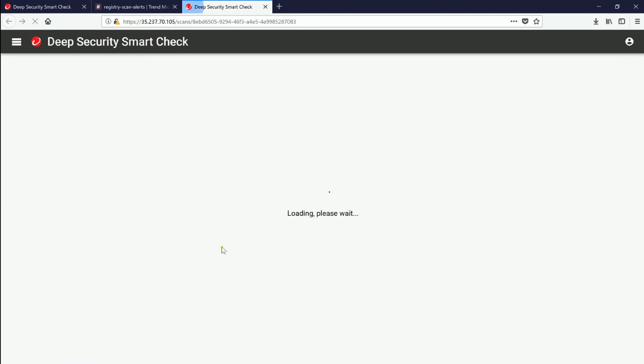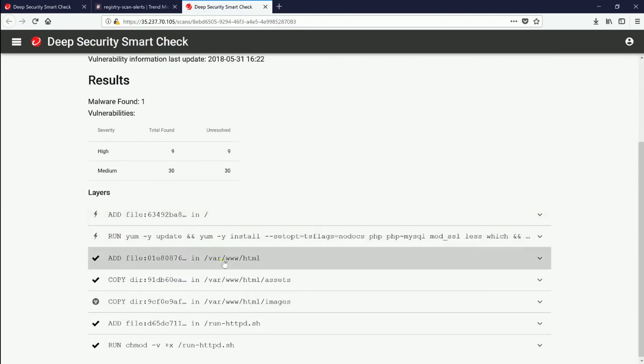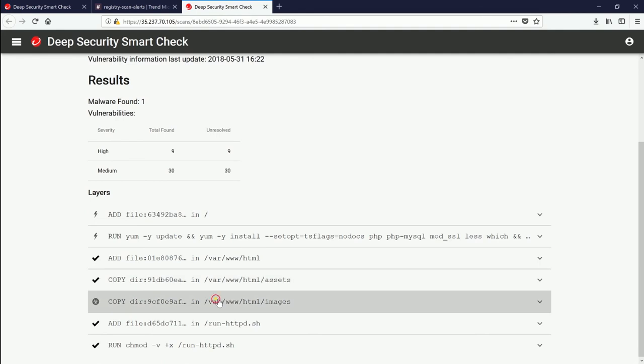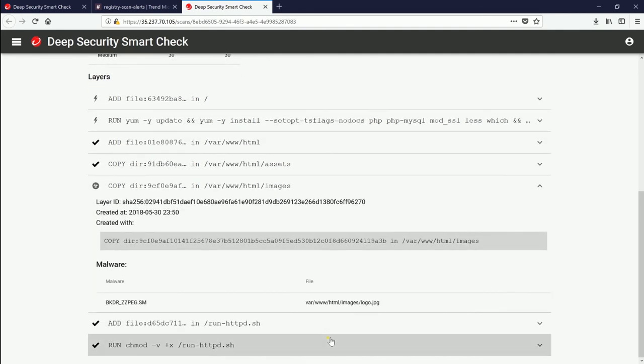Malware is identified by a visual treatment that is common to deep security products. Again, the image is broken down by layer. The layer that contains malware shows both the malware found and the path to the malware in the image. This provides DevOps with the ability to mitigate the threat prior to runtime.